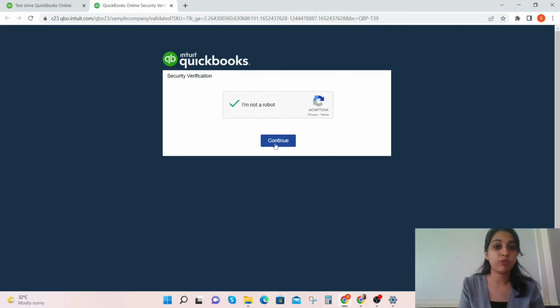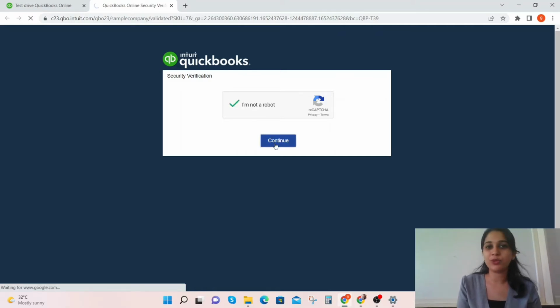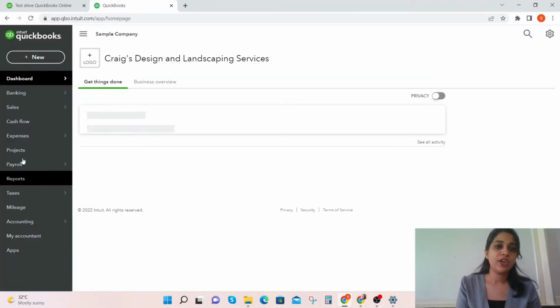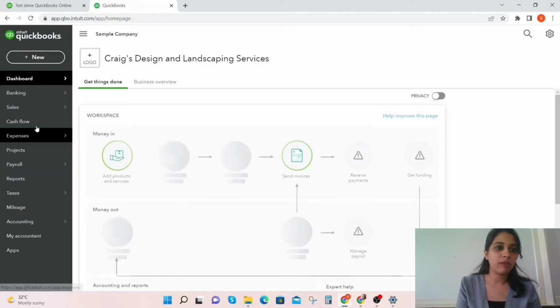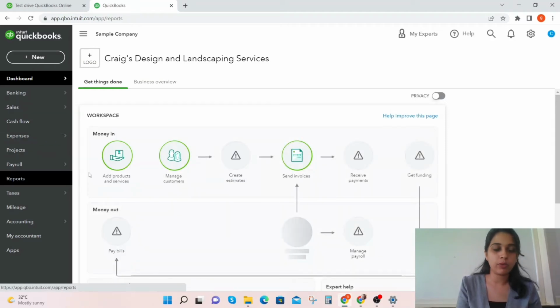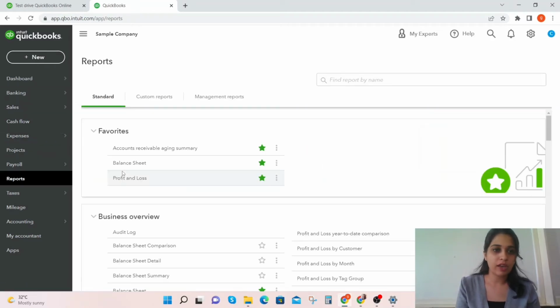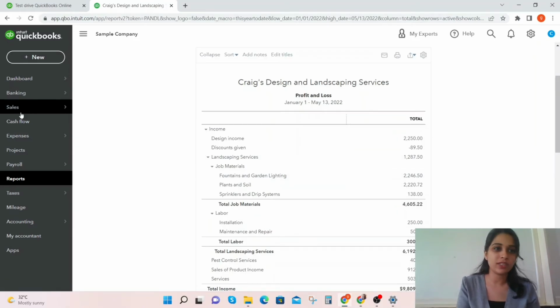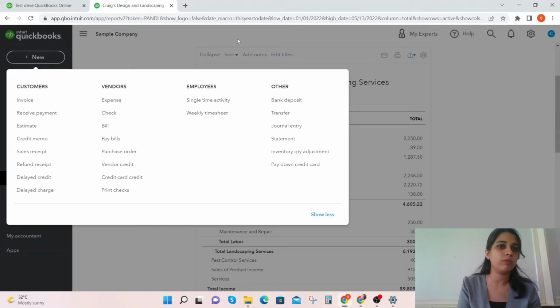Now you just have to prove that you're not a robot here. Funny times we live in. We have to prove to the computer that we are not a robot. Once we are done with this, you have access to the company. You can see the reports, and they have pre-filled the data here. You can create invoices as well here, and try your hand at it.